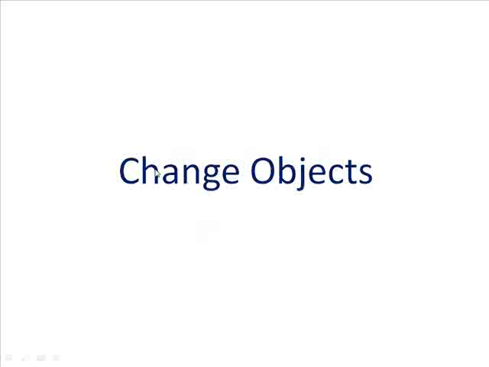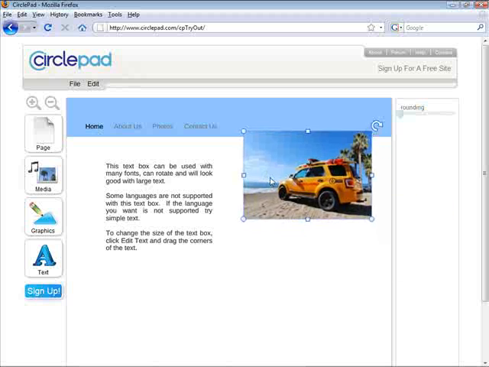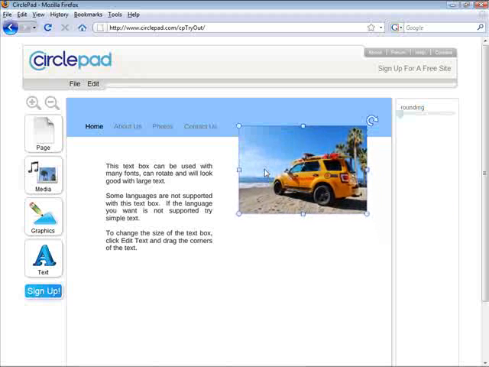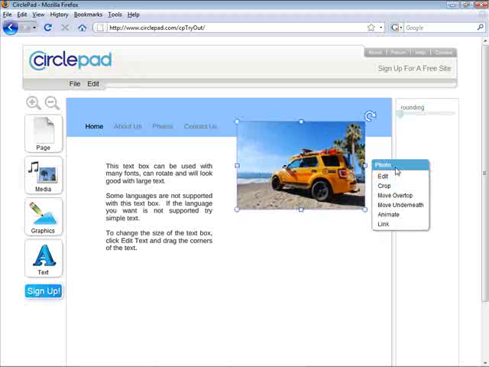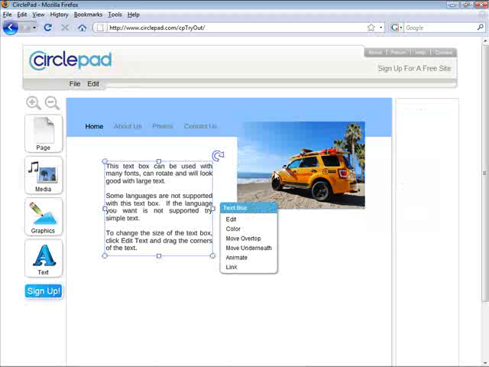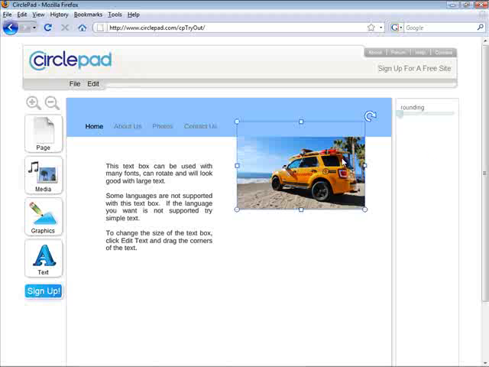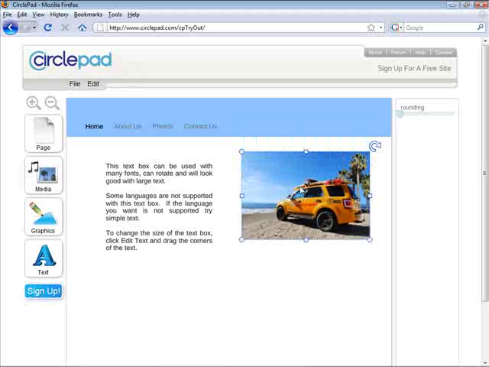Okay, so the next thing, once we have these things, we want to know how to change them. So to change any object in CirclePad, you just click on it, and this little menu pulls up beside your object. So as you click on different things, the little menu tells you how to change it.